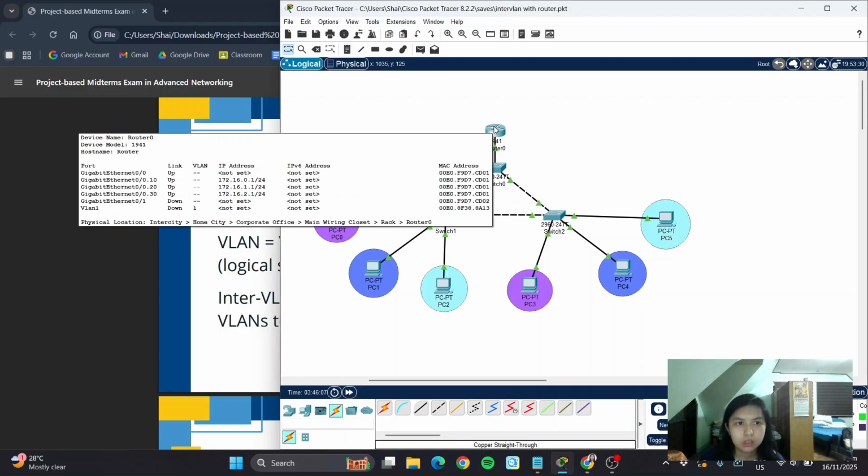As you can see here, in the VLANs there are different IP addresses. In the switch 0 that connects to the router, the gigabit Ethernet 0/1.10 for VLAN 10 has the IP address 172.16.0.1, then VLAN 20 is 1.1, then VLAN 30 is 2.1.